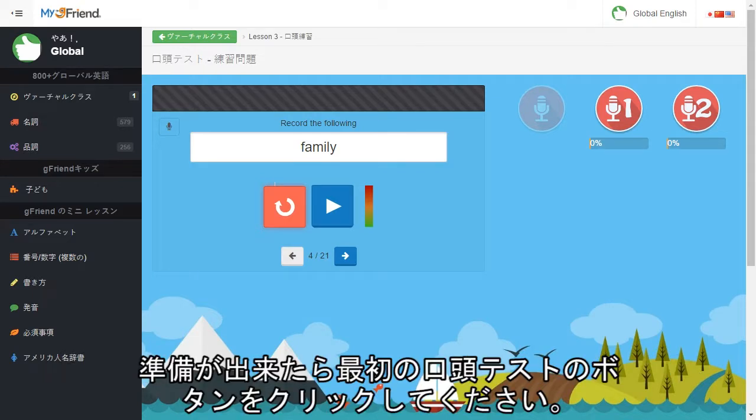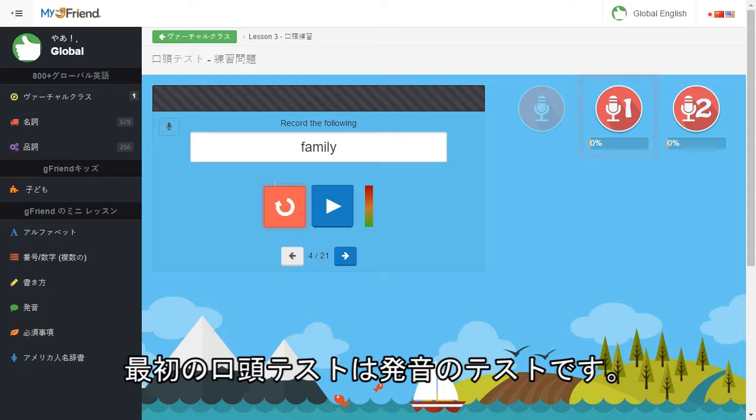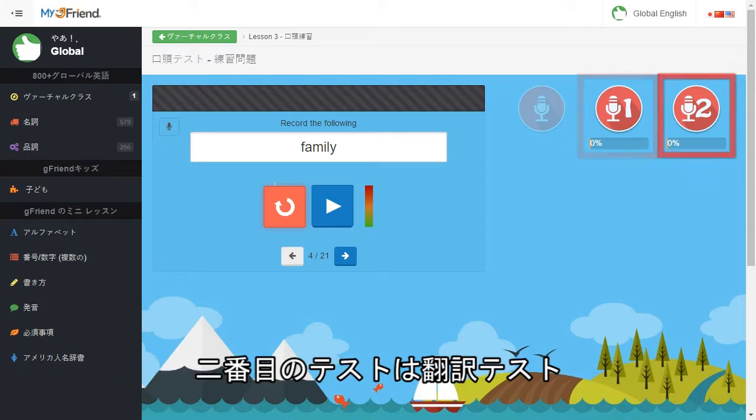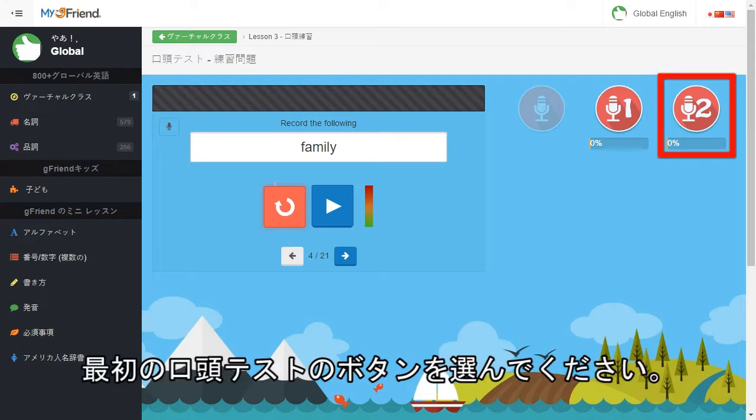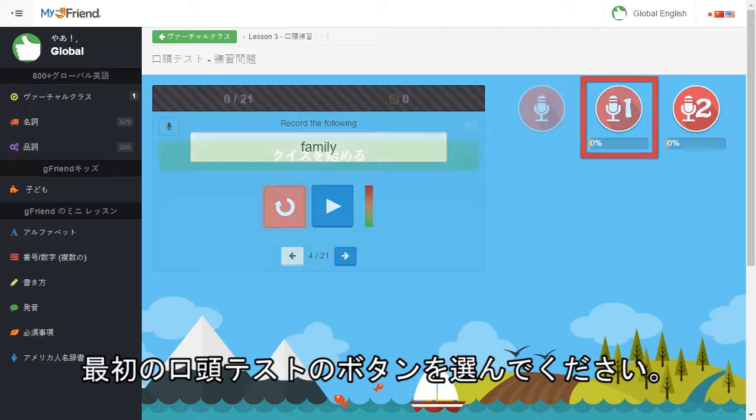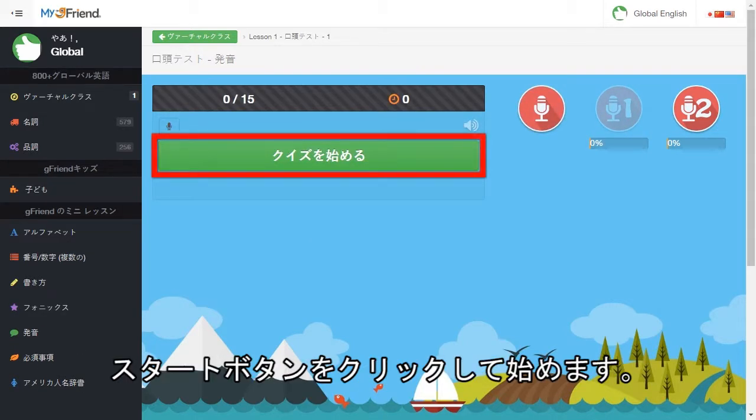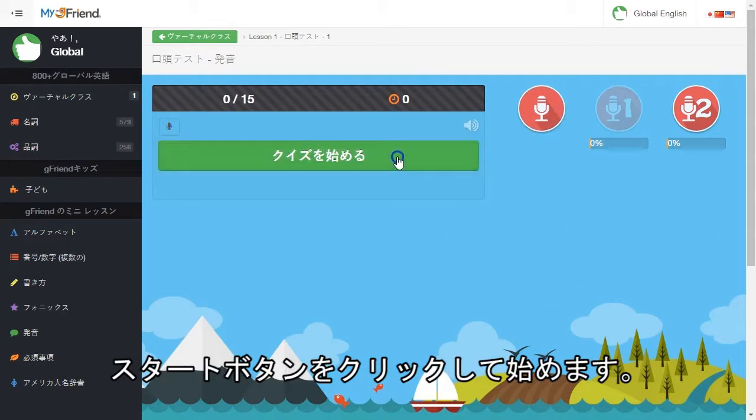Once you are ready, it's time to take the oral exam. This first oral exam is the pronunciation exam. The second exam is an interpretation exam. Choose the first oral exam button to take the exam. To start, click the Start Quiz button.